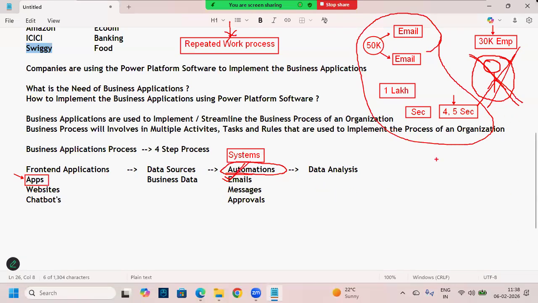So now when the Swiggy company sends an email to the customer, once the order is placed in the app, what happens? That order data comes into the data sources. Once the data comes into the data sources, immediately, by taking that order data as a reference, the Swiggy company will send one automated email to the customer.